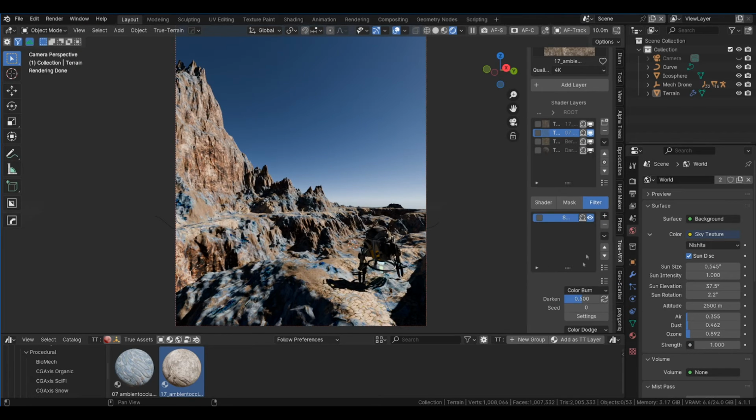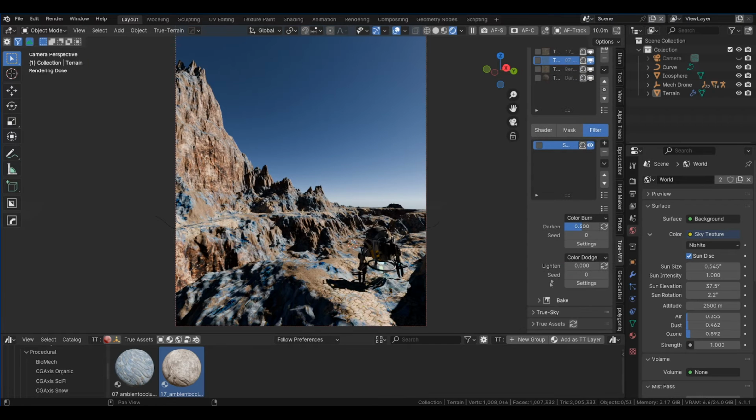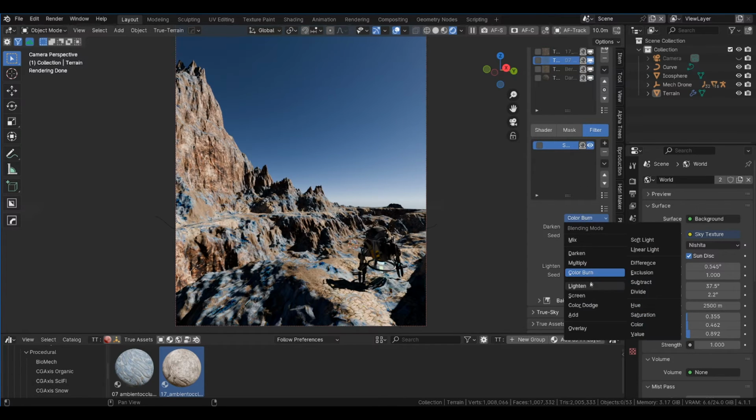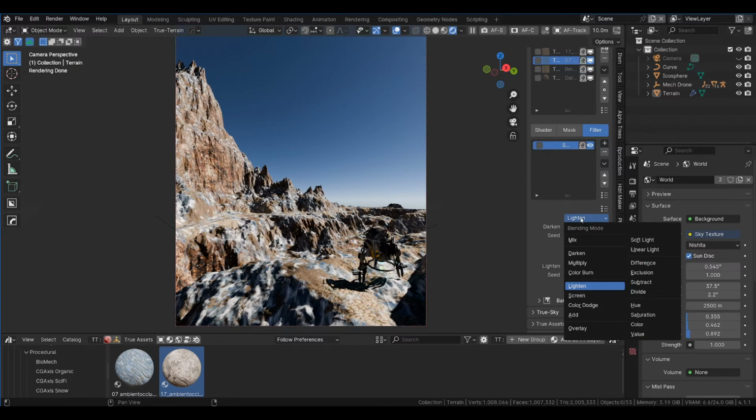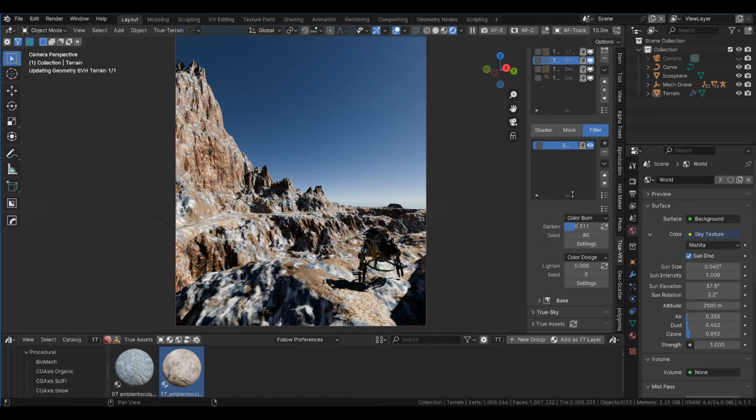So we can bring in some spots. There's color burn and color dodge. We can change that, of course, which is stupid, but I mean, there are so many possibilities for you to try out. It's just crazy. I'm just wanting to show you what's possible with texturing with True Terrain 5.